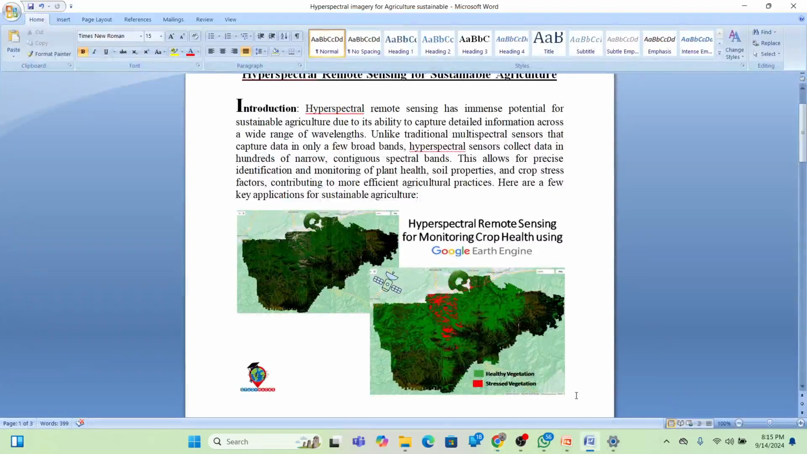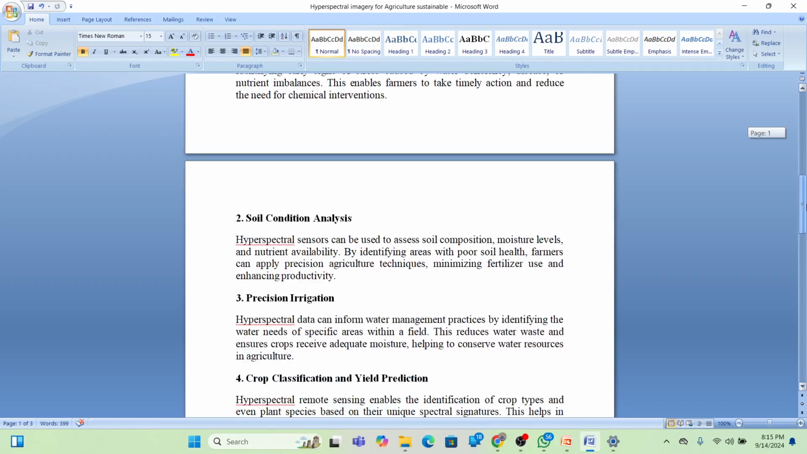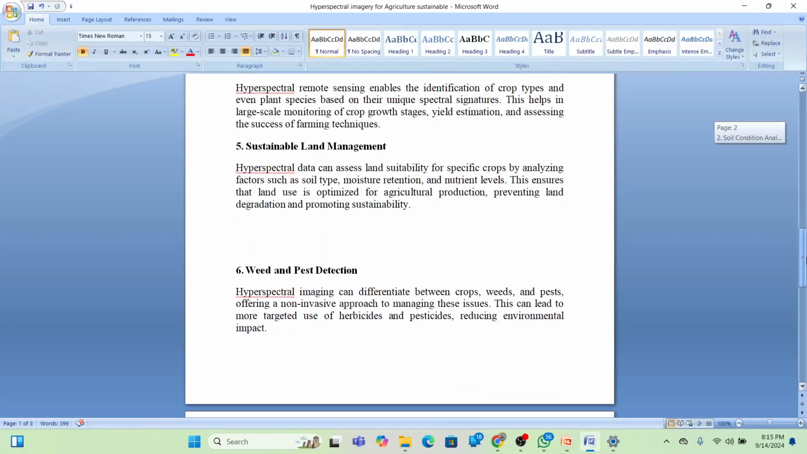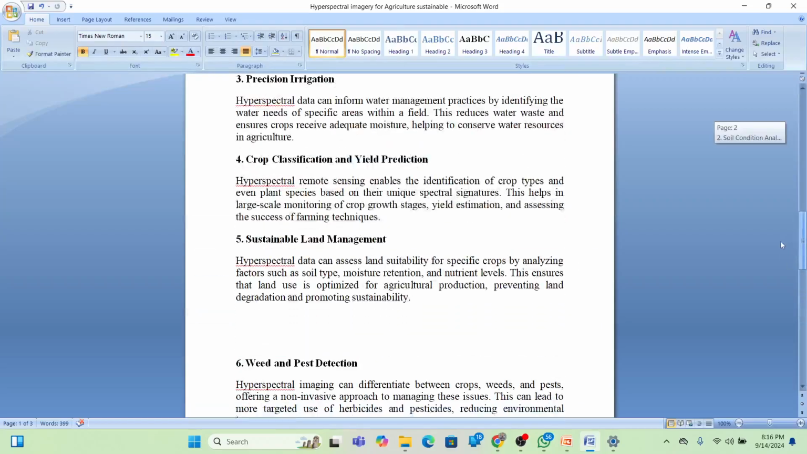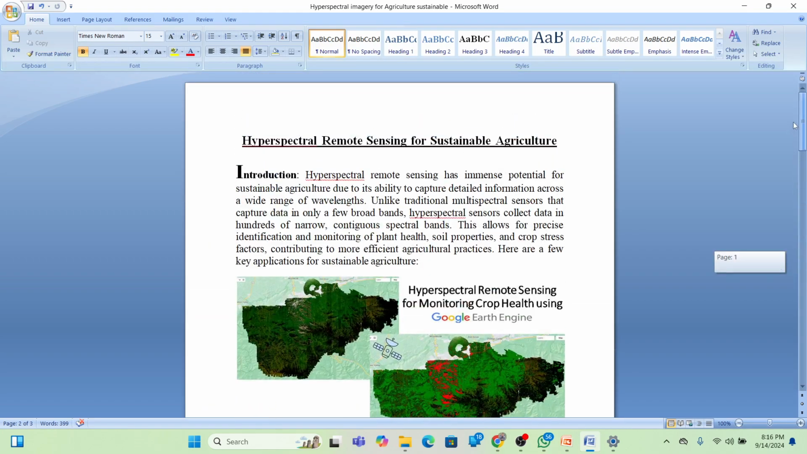In the next tutorial, we will discuss how we can easily monitor soil condition analysis as well as precision irrigation, crop classification, yield prediction, sustainable land management, weed and pest detection, and soil erosion and degradation monitoring. I try to use hyperspectral imagery for these things. Okay, because when we use hyperspectral imagery, we also get better results, because hyperspectral imagery has a lot of bands, more than 100 narrow bands. But with multispectral imagery we don't get this type of band. That's why when you use hyperspectral data, you get better results.